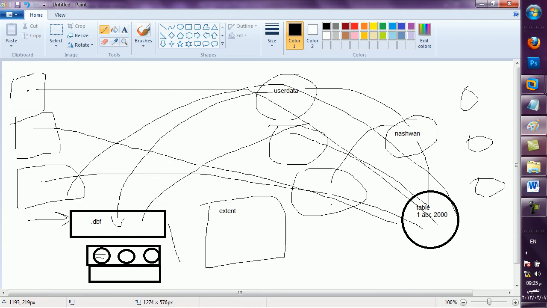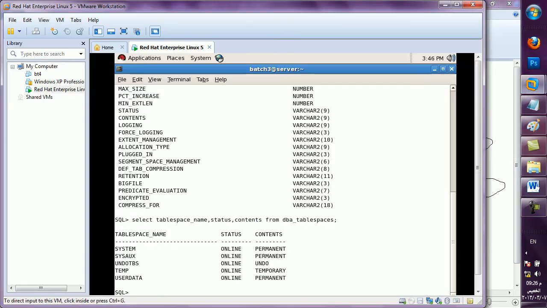Table space is nothing but like a bridge between the database file and this logical table. Clear? So that's why we are creating extra table spaces. How to create after the database is created? While creating a database, we just added that file. Now after creation of the database, create tablespace.